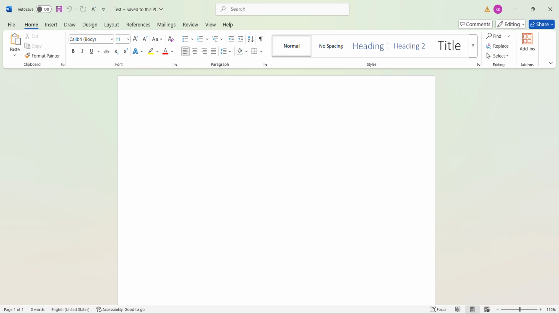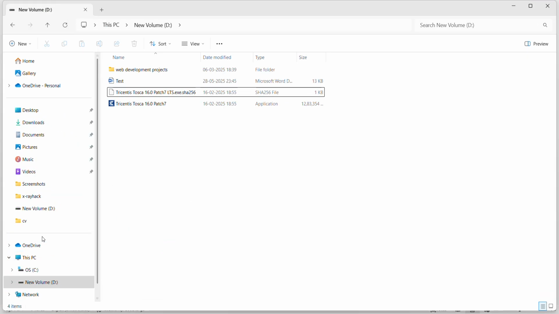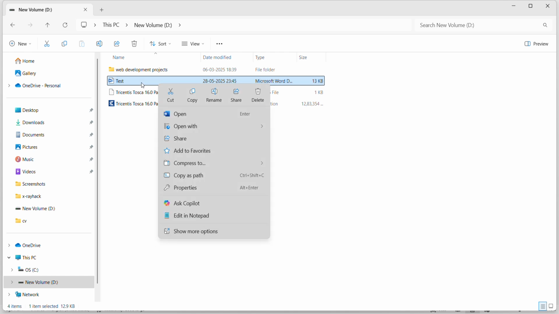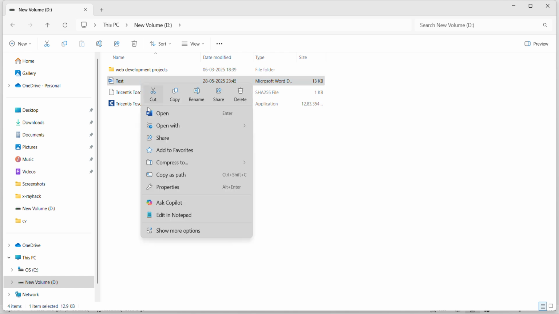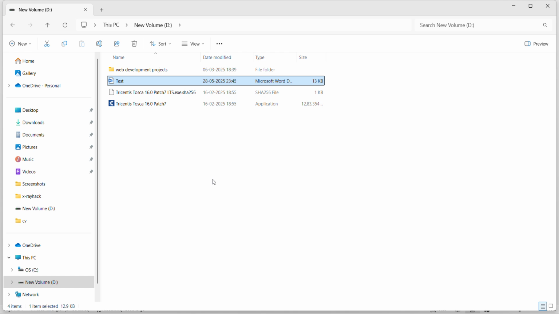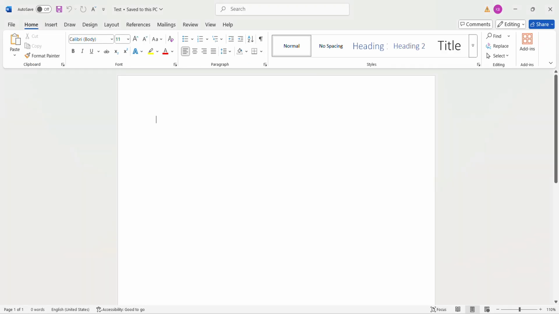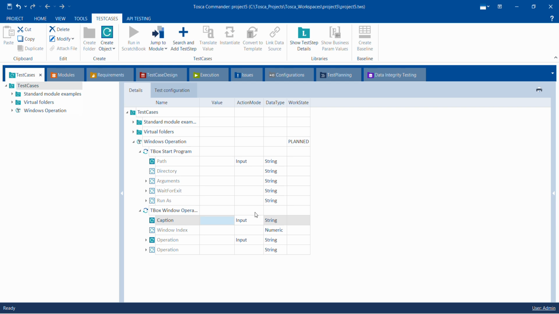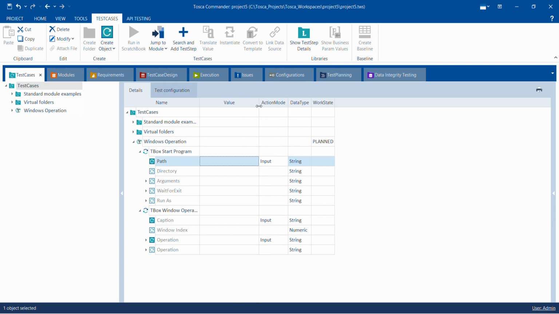Then come back to the D drive. Here you can see which we have created. So right click on that, copy the path. After copying the path, go back to the Tosca commander. Here in the start program, we have to give the path. So I have said to copy the path. I'm going to paste it here.